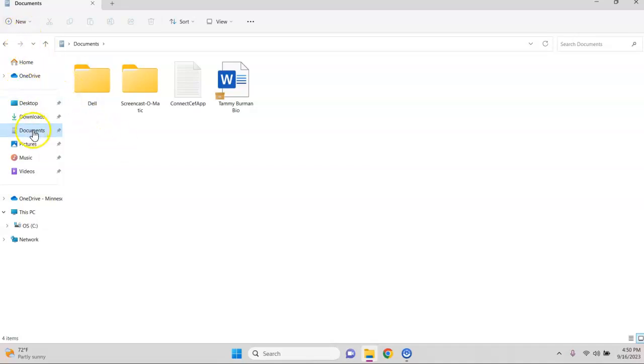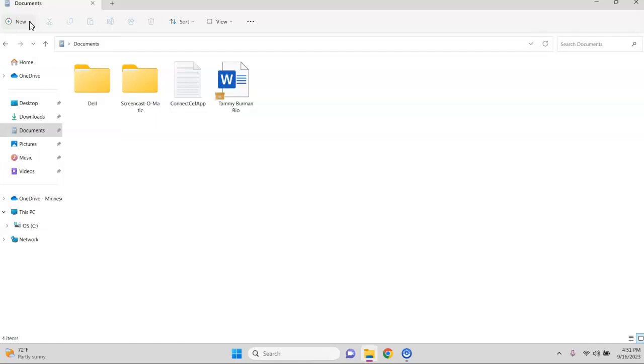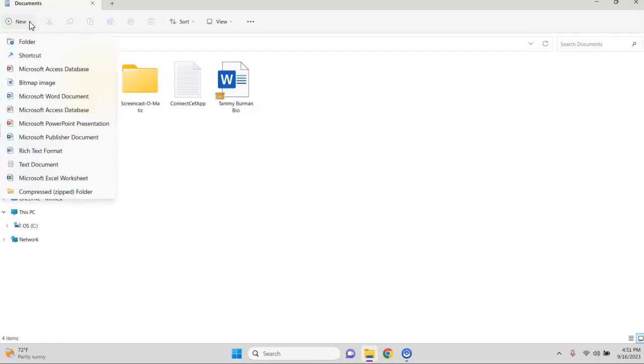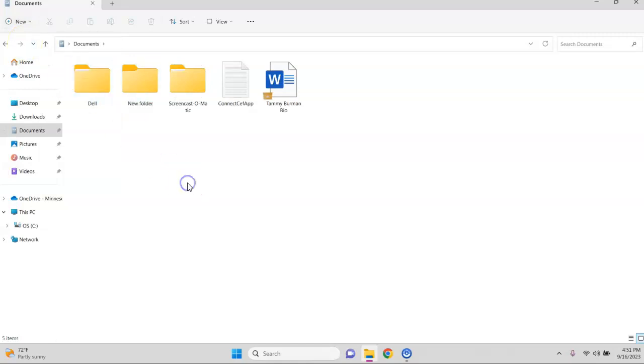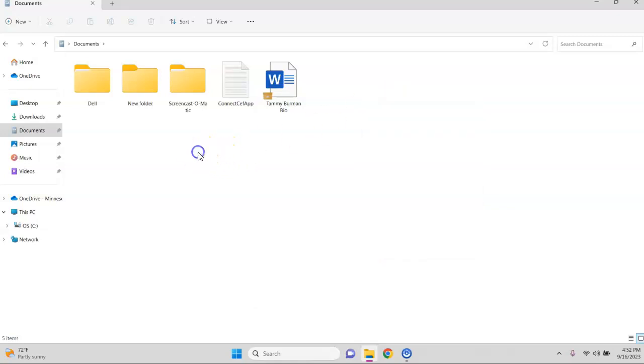So again, up here, I have new. Now some don't, some have it elsewhere, but if you hit new and then folder, you could also right click and come down to new and do it that way.